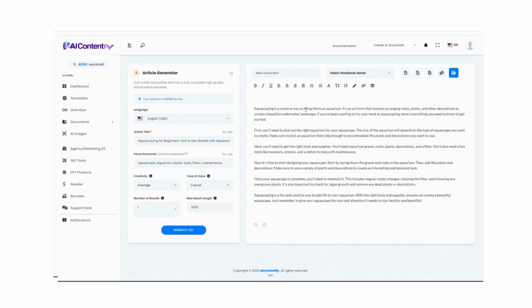Aquascaping is a creative way to bring life to an aquarium. It's an art form that involves arranging rocks, plants, and other decorations to create a beautiful underwater landscape. If you've been wanting to try your hand at aquascaping, here's everything you need to know to get started. So as you can see, not only is it well written, but it's also very informational. It is the kind of information that real people are looking for online. So you could also use this for creating lead magnets or reports.